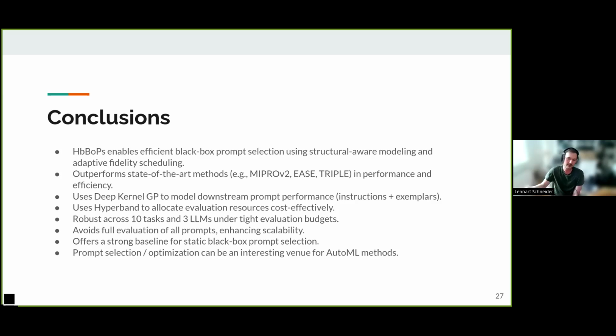Okay. And like I said, this is also a paper that shows prompt selection and optimization can be an interesting venue for AutoML methods, because we spent a lot of time in the last years as the AutoML community to build efficient algorithms to identify well-performing configurations or optimize them. So why not make use of them in this other related field, where although your search space is natural language, you can still get them to work, right?